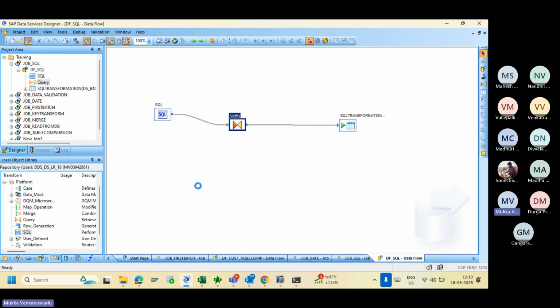This is very simple. Here I'm not importing any table into the designer. I'm just writing a SQL query in the SQL transformation. The moment you update the schema, all the available fields will come into this transformation.